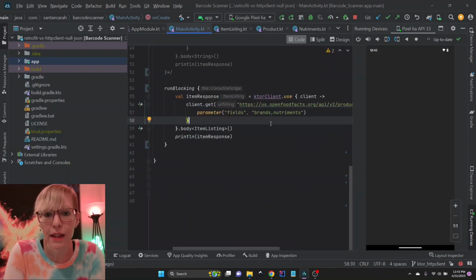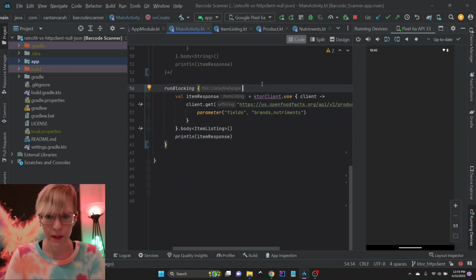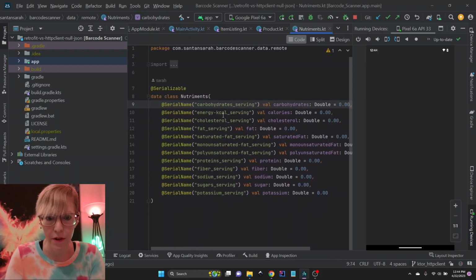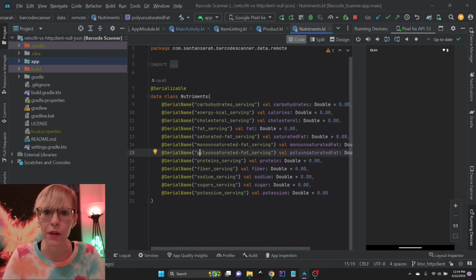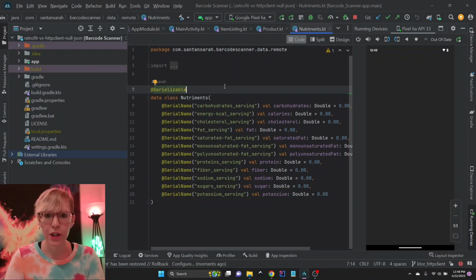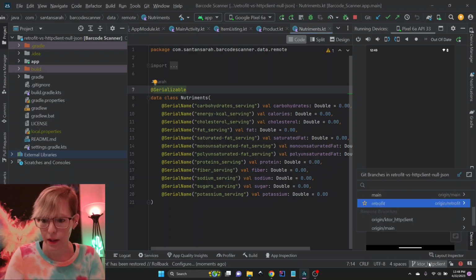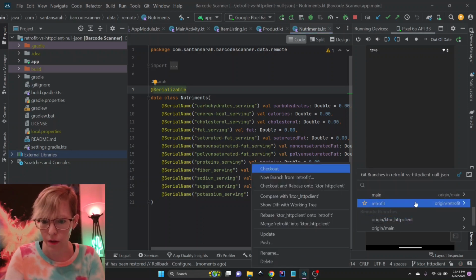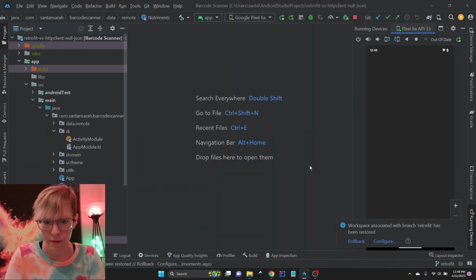So for HTTP client, that's pretty much all we need to do. Of course, there's going to be different cases depending on your API. But even with a varying JSON response, HTTP client handles it very well. And we can just set up our data class and set up defaults and have everything run smooth. Now, let's switch to the Retrofit branch and see how it handles that same exact request. So I'm going to go ahead and switch branches, Retrofit, checkout.